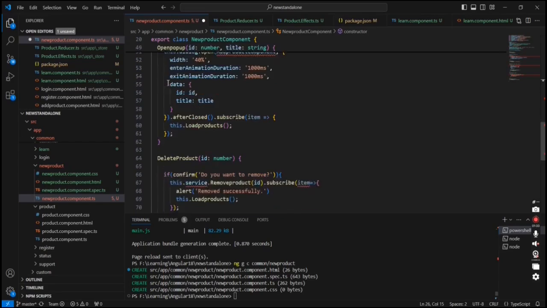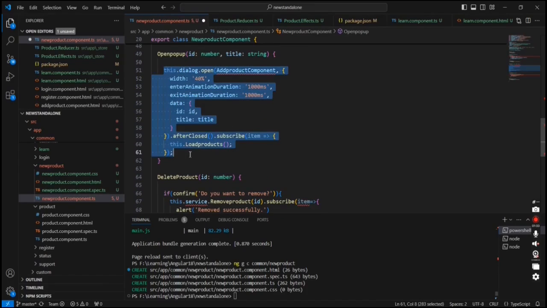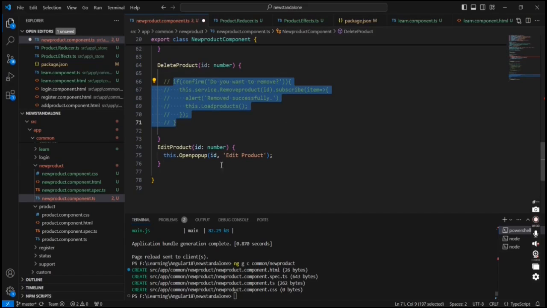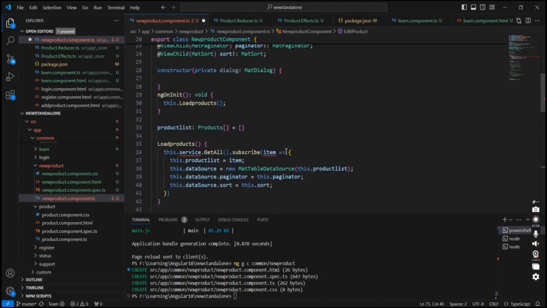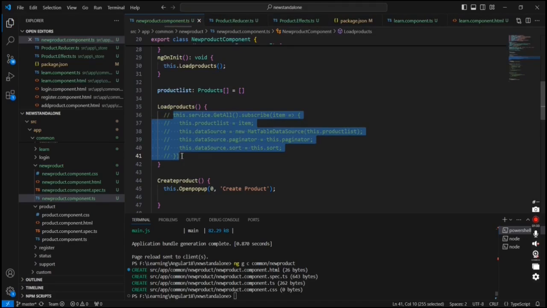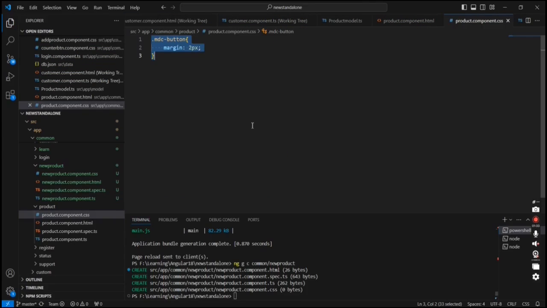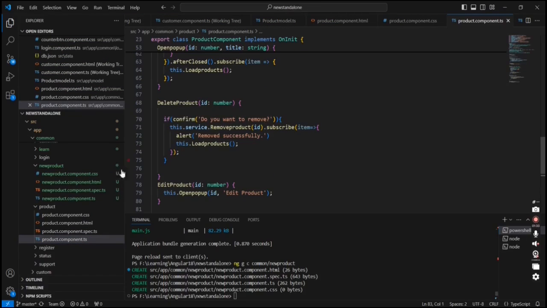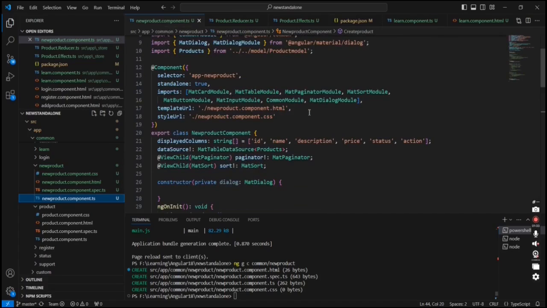And this open pop-up, let me comment it out for now. Again in these other functions, inside the definition we can just comment it out. Okay, later on we can change. Again in this load product also I just commented. Okay, and in the CSS side we have just one button that is also included.